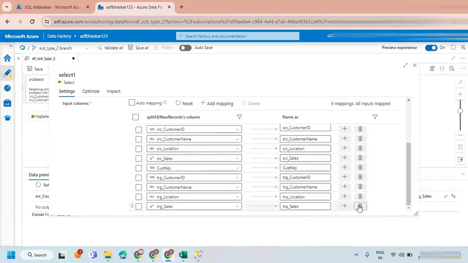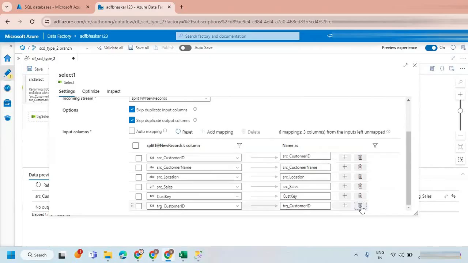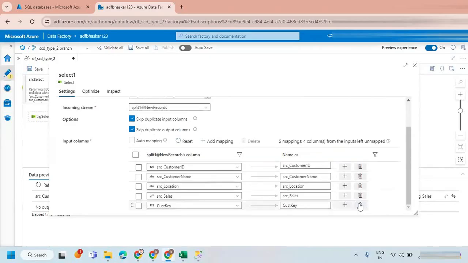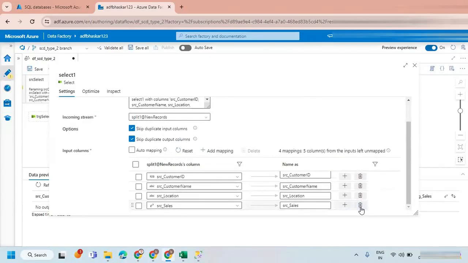I don't need the target columns. You can take out all the target columns, including customer key. I don't need it, cust key also. I wanted to say it is source ID, customer name, location, and sales. Let's close this.